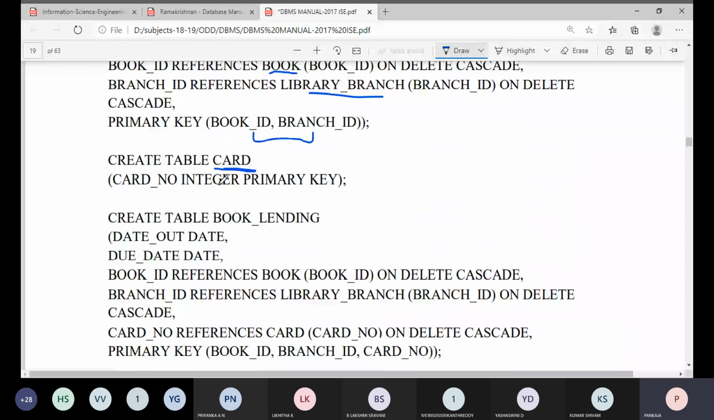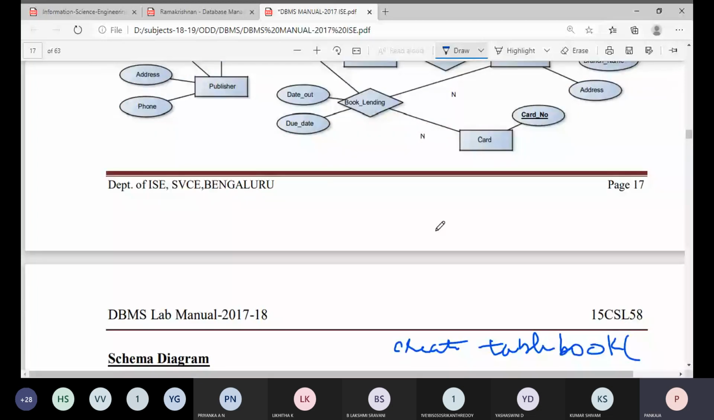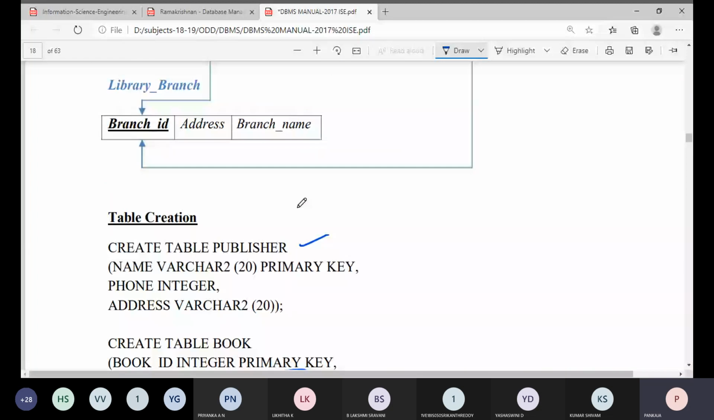Okay, here it is: a card number, integer and primary key. Here we don't have any other attributes with respect to card. You can just observe that it is available in the table, but it is missing in the schema. You need to just add that particular card entity's details.